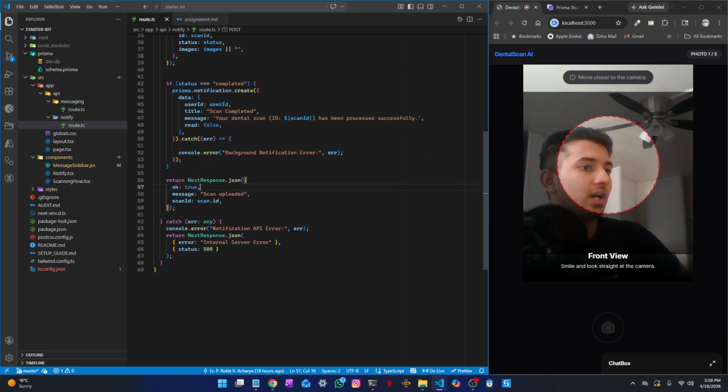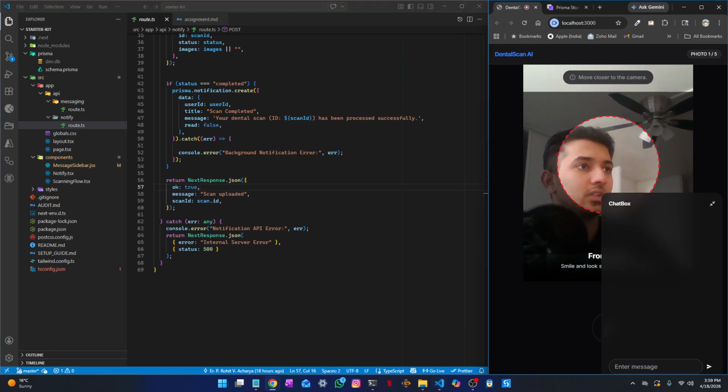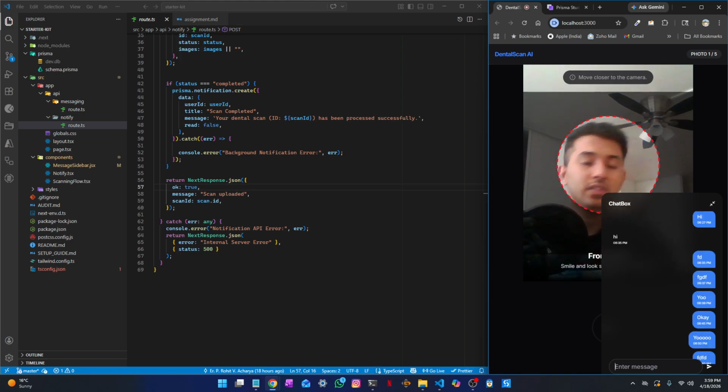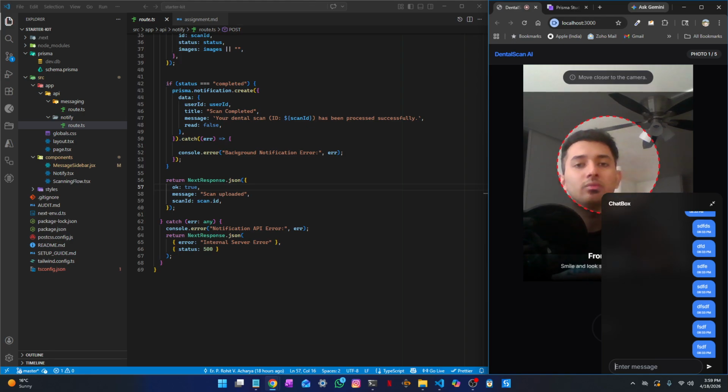And apart from that, I've also implemented this feature, the chat box. Every user is associated with a unique user ID, which is associated with a thread, and every user has a thread, and these threads will have a bunch of messages.